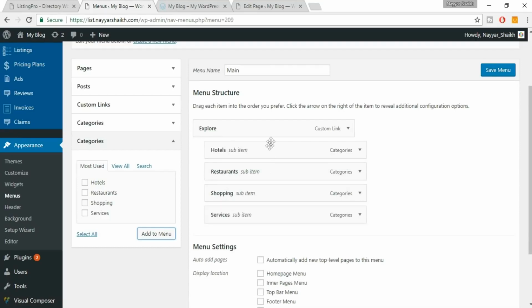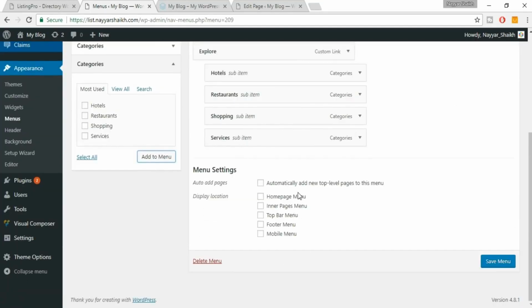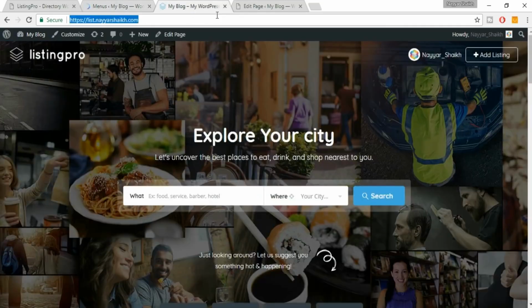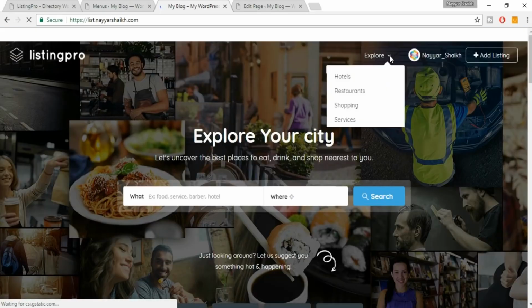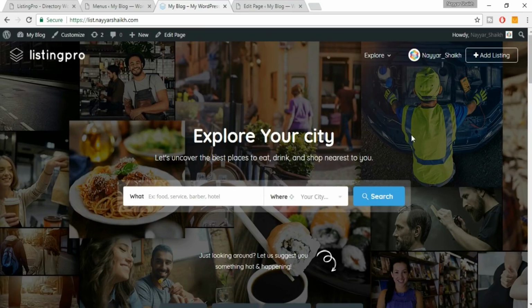We want all these 4 things to come under explore, and select home page menu and inner pages menu. Okay, if you don't select this, the thing will not show up. After you do so, just click on save menu. Come back to your website, refresh, and everything should be fine. We should see those changes over here. Okay guys, success. As you can see, explore, and we see all those changes over here.